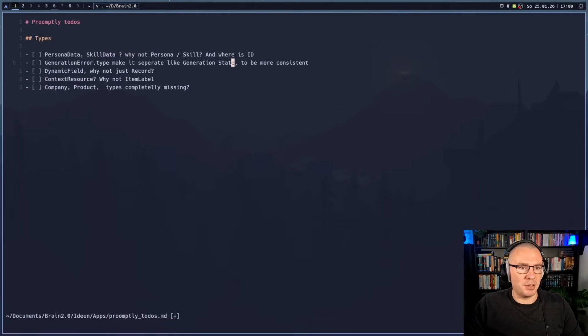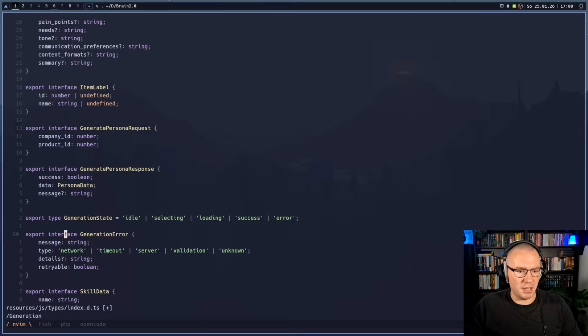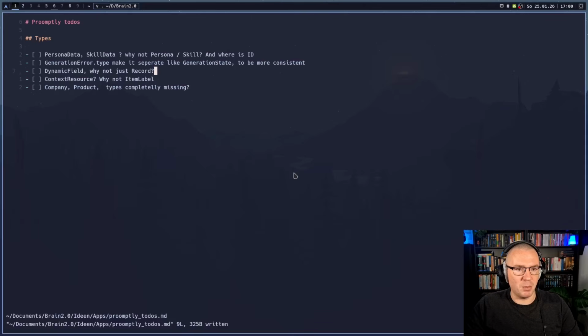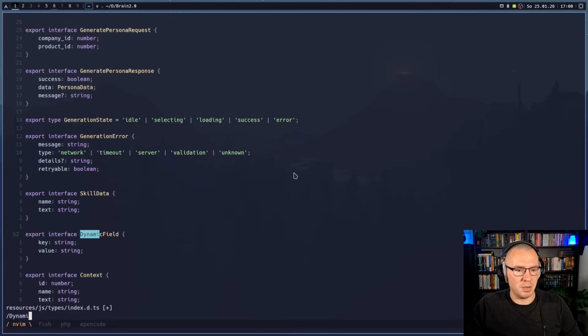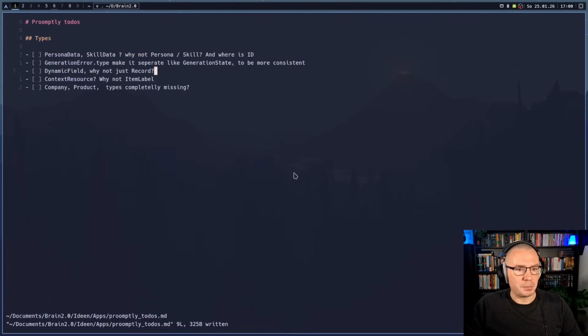Additionally, I have found generation error type made separate, like generation state. So generation state and generation type, generation error type. Yeah, sure. So why do we have this defined outside and this inside the interface? Dynamic field, why not a record? Dynamic field, it's just a key value pair of strings, so it could be a record. So I have some to-dos. I'm going to walk them through.